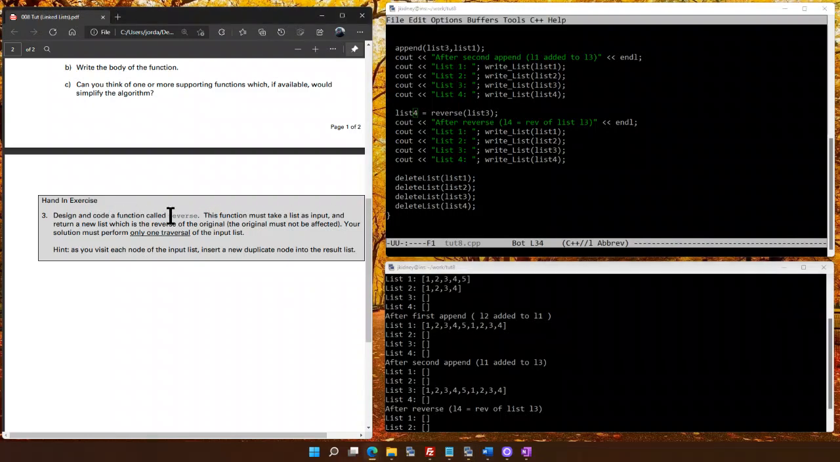So we need to design a reverse method, and this function must take a list as input and return a new list, which is the reverse of the original. So the original must not be affected or changed, and your solution must perform only one traversal of the input list. So it only goes over it once. So we have to step through our original list one by one, and as we step through each node, we need to construct the reversed list.